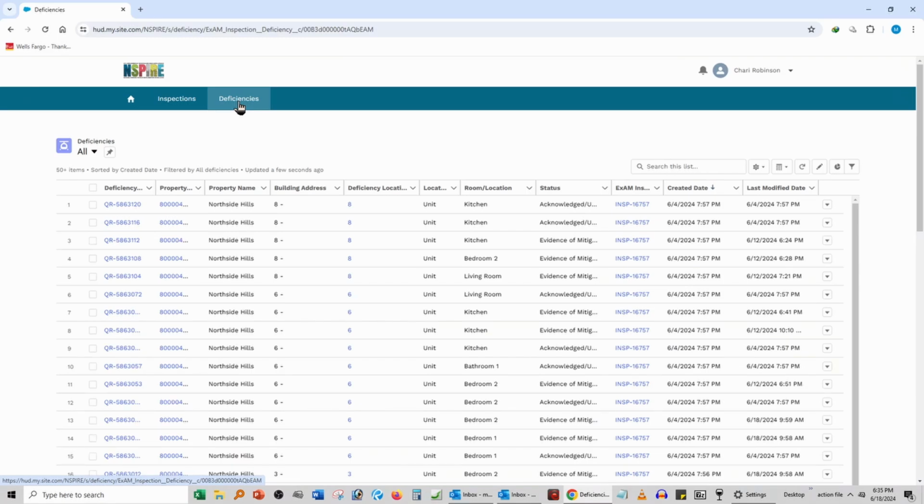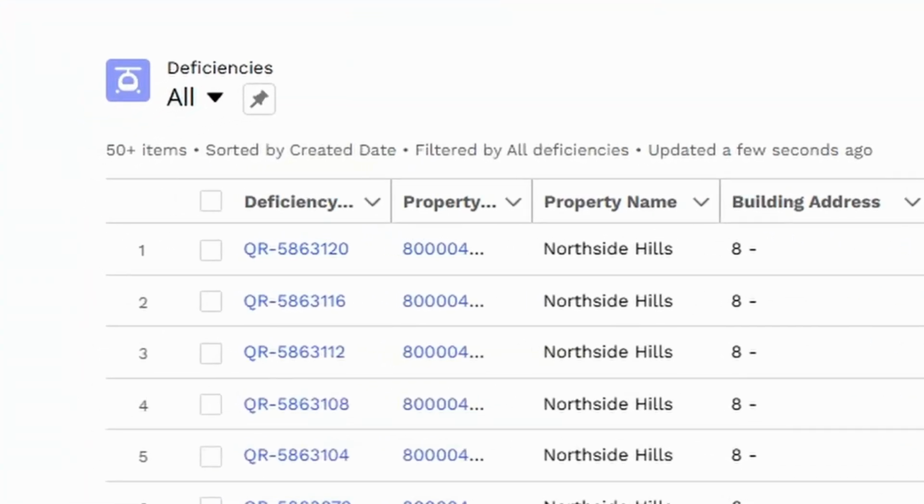when we open the Deficiencies tab, we're presented with a default view or list named All. This lists all deficiencies for all properties in your portfolio that are presently housed in the CSM, and as you have more inspections occurring over time, this will grow to be quite large.